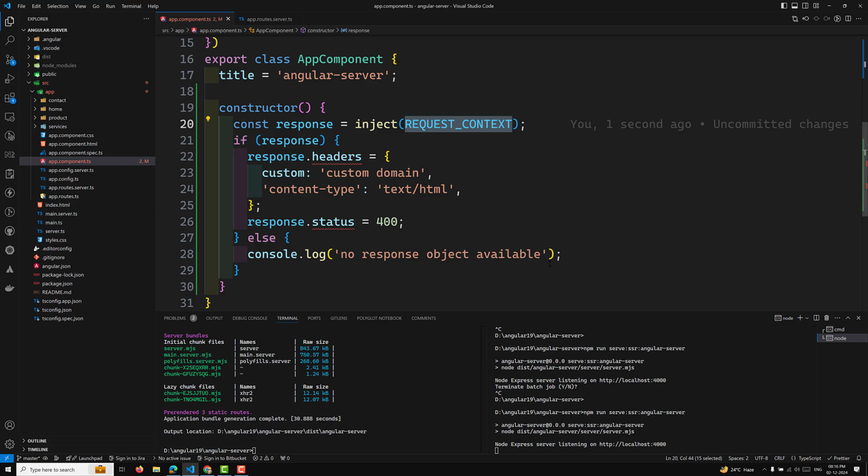So these are all the different ways of tokens which are available in Angular server. Before we wrap up, here are some important points to remember. Tokens like request underscore init and request underscore context are only available during SSR, and they return null in client side rendering. They enable dynamic server side behaviors like customizing header status codes and handling request specific information.